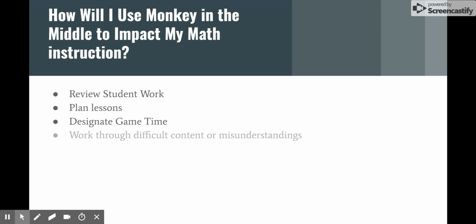I will use Monkey in the Middle to impact my math instruction with students in all of the Common Core math standards. After students complete games, they will send the results to me. From there, I can view where students experienced a misunderstanding or had trouble with content. I can also see their successes. I can use that information to plan future lessons and designate the appropriate amount of time for the game. I will select the most common missed questions and walk through each of them with my students.